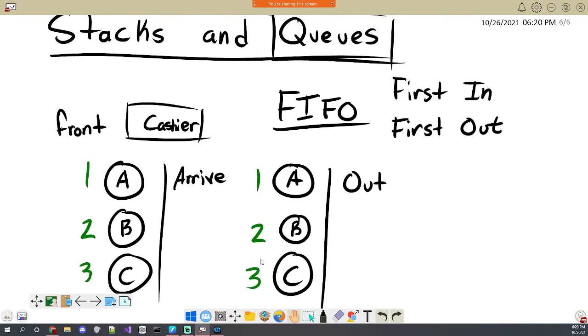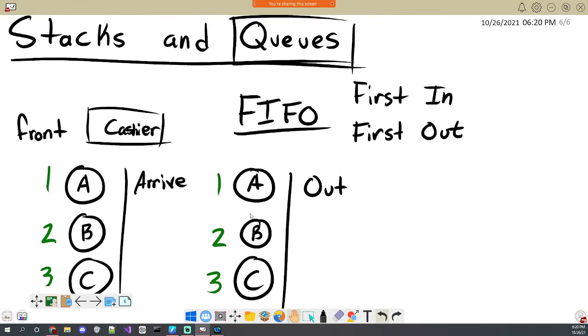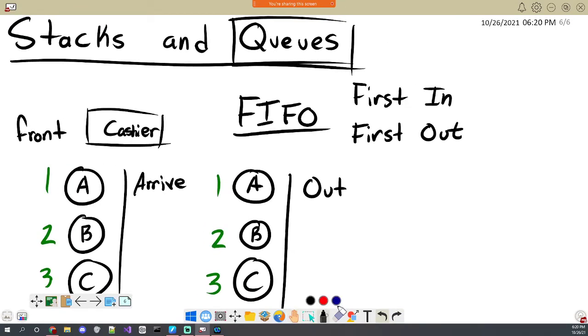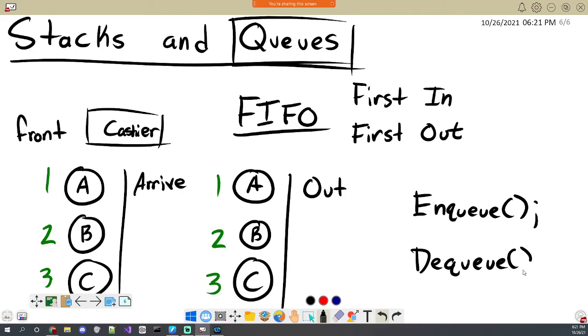So let's define with the special terminology what those are called. There are two operations in a queue, and you're going to notice that the stack and the queue basically share two operations that have different names, but are really the same thing. When you enter a queue, it's called an enqueue. You just get inside the queue, and whenever you want to get something out of a queue, it's dequeuing it.